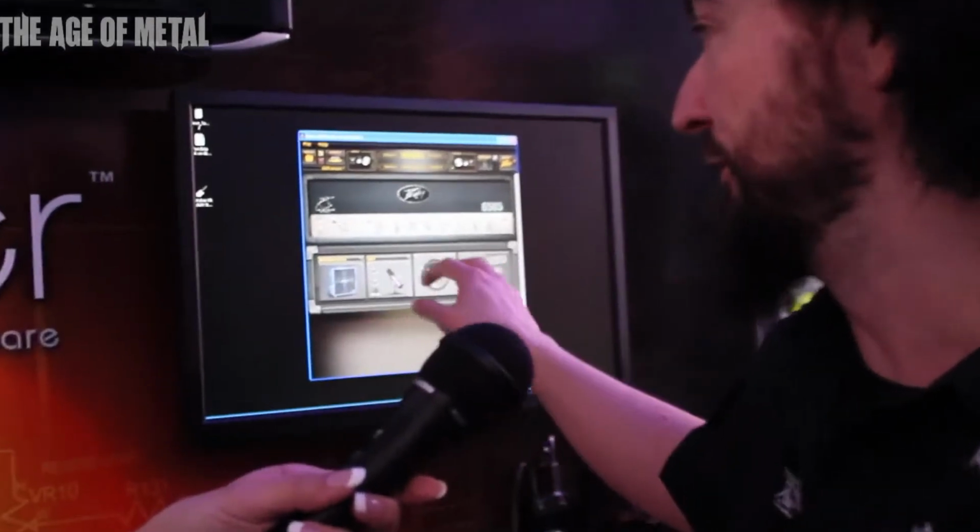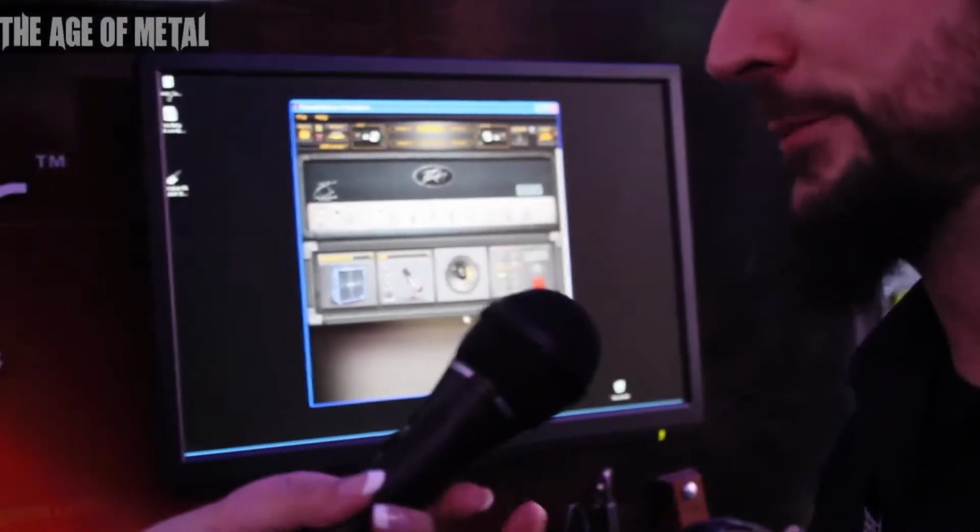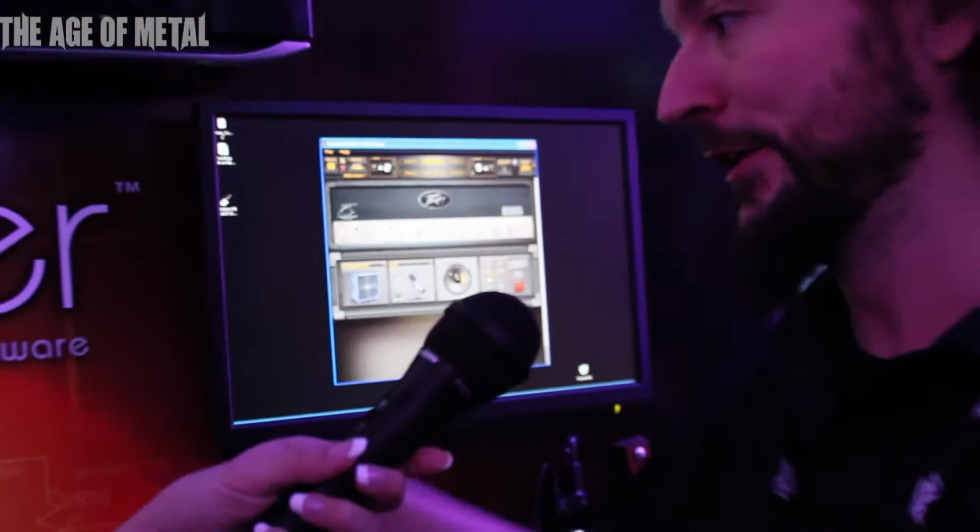Now the cabinet modelling as well is convolution based. We get the cabinets and sample the impulse response of the cabinet to load it in, so it's really realistic. It's a very high-end way of doing things.